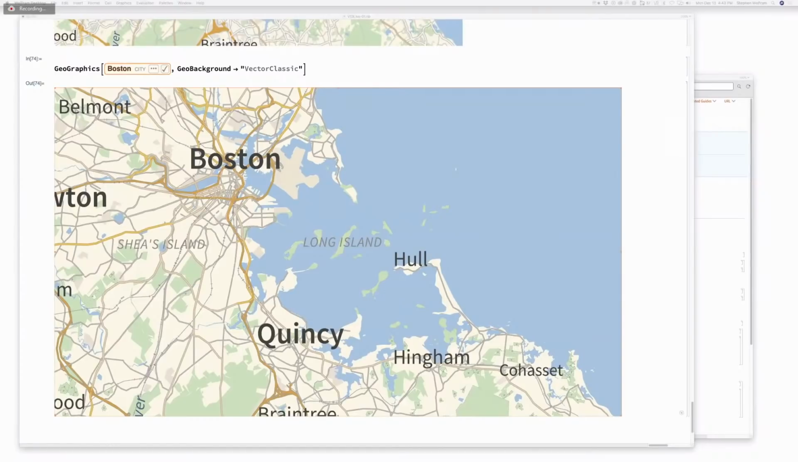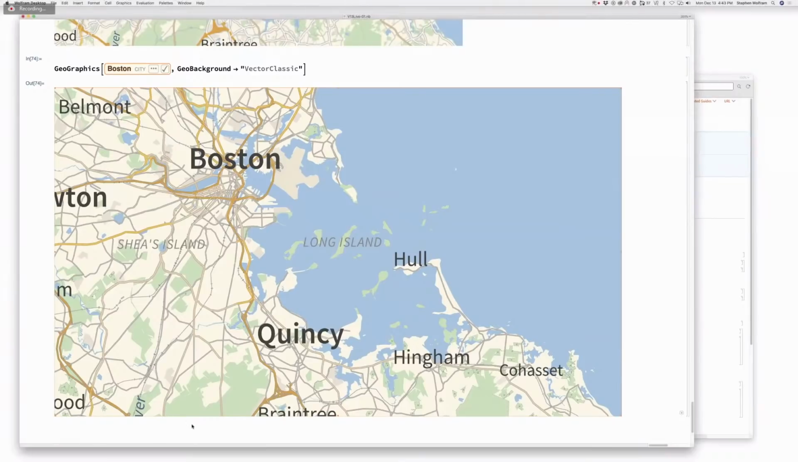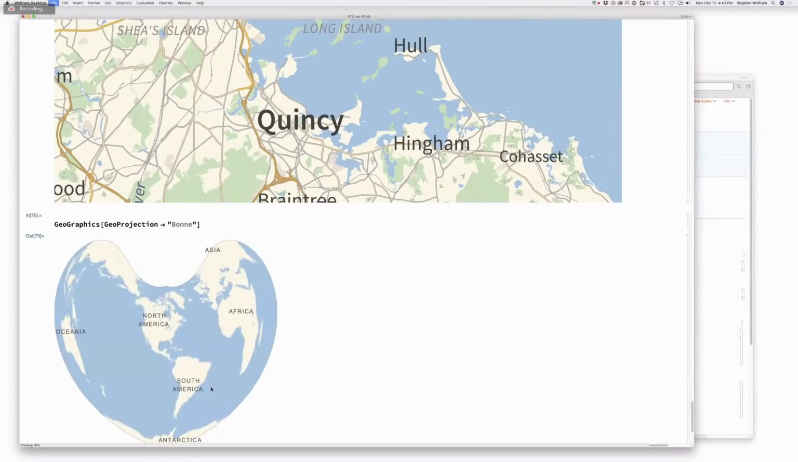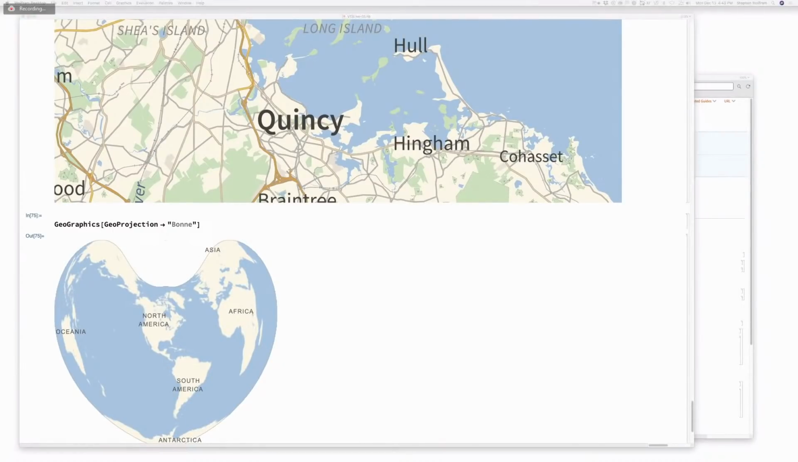By the way, one advantage of being able to do things like separate vector labeling is that you can do labeling on any projection of the Earth. So that's not been possible before, and the labeling all just works.